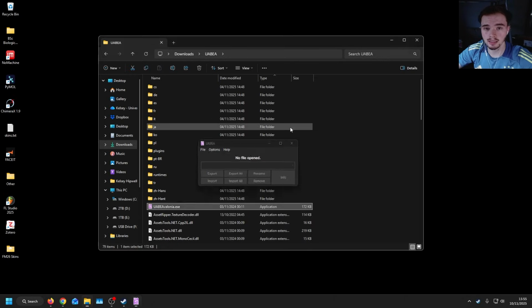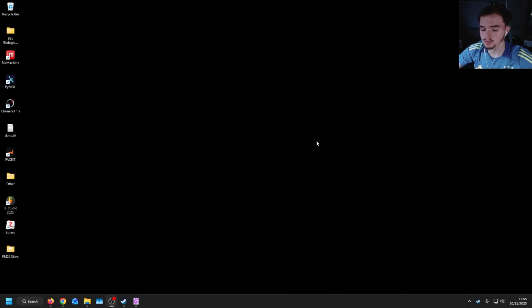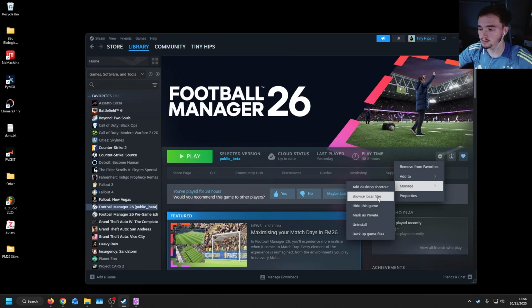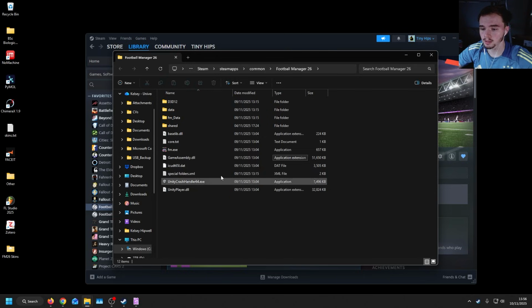Now, the next thing you'll need is actually target files, and these are often in the form of bundle files, which you can find within FM26's game files. If we go over to Steam, I'm currently on the public beta version of FM26. If you go over to the cog near the game, you can then go to Manage and Browse Local Files. This is where you'll find the majority of FM's data files, slightly different to kits and other graphics like that, where you can put them in your documents folder and they work like that.